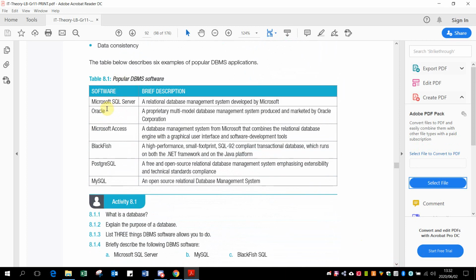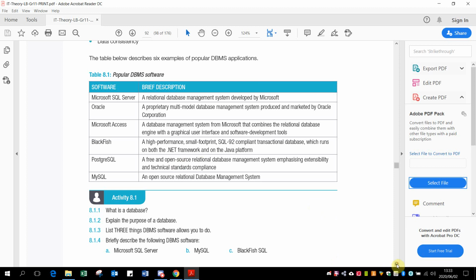Okay, so popular ones are Microsoft SQL Server, Oracle, Microsoft Access, which is the one we're going to use, Blackfish, MySQL. There's a lot of them out there that you could use.